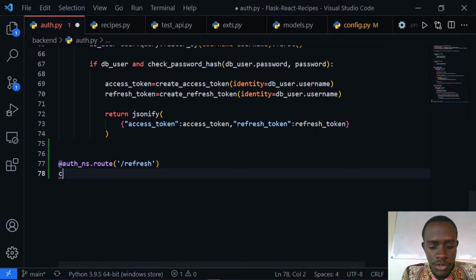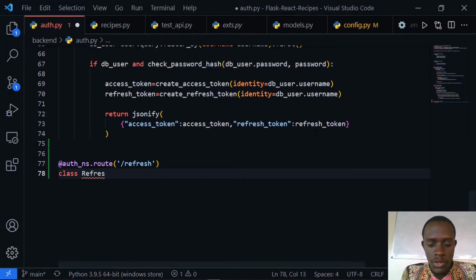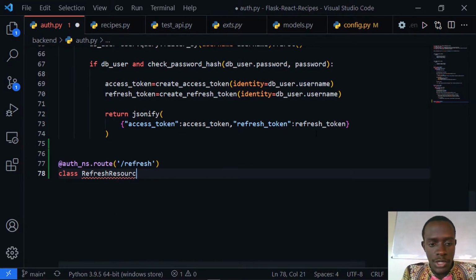Within this, I'm going to create a class of resource. I'm just going to call it refresh. This is going to be our refresh resource, and then it's going to inherit from resource.